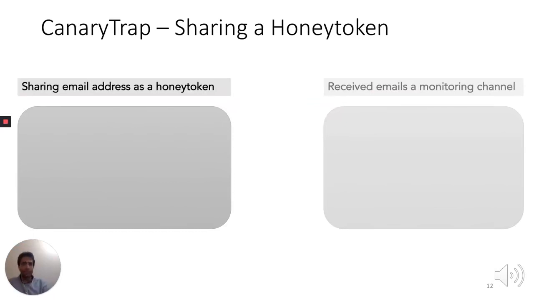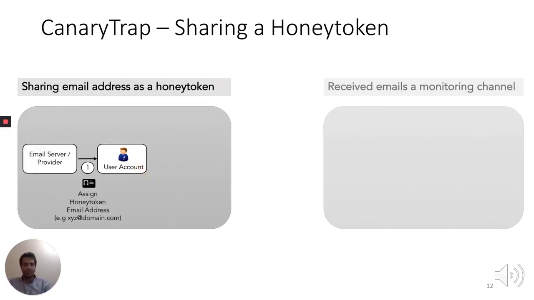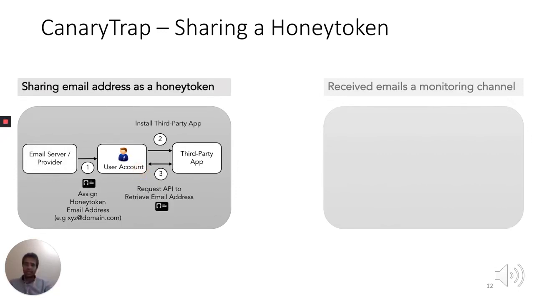Starting off with how we share a honey token with a third-party app, first we create a user account on an online social network. We then assign an email address as a honey token to the user account. Then we install the third-party app that we want to monitor, and the third-party app requests the API to get the email address.